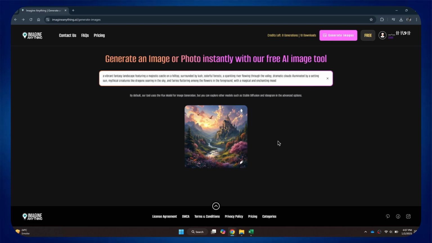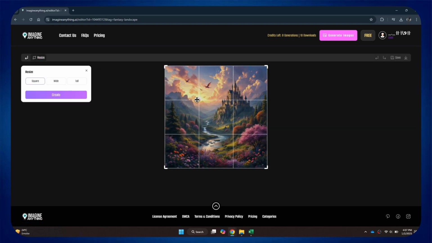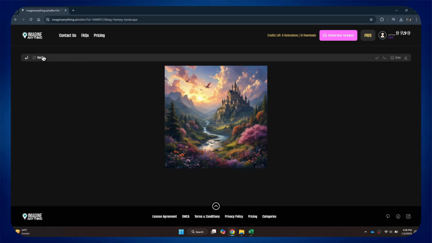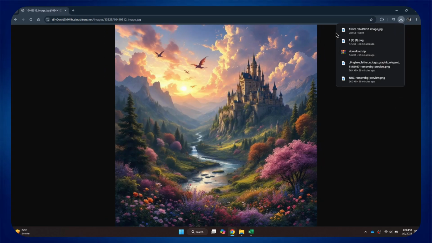After it's done, you can try clicking on the pen icon and then resize the generated image to your liking. After you're done with it, click on the download icon at top right corner, and you'll be good to go. So that's basically how you can generate AI images for free with Imagine Anything AI.